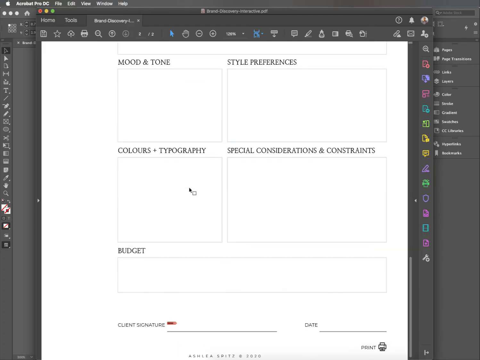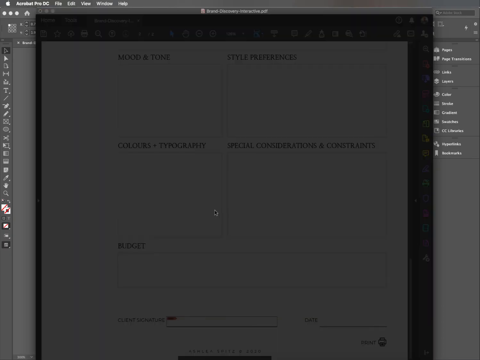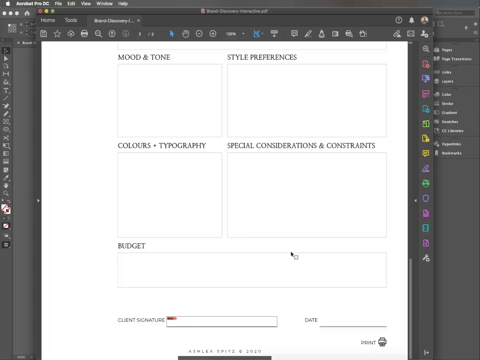And at the very bottom, we have our client signature, where if you were to click here, it's going to prompt you to sign this field. And I'm just going to cancel. And then we have our print. So here I'm hovering over the print and you can see that it's changing color. And I click and it will open up my print dialog box.